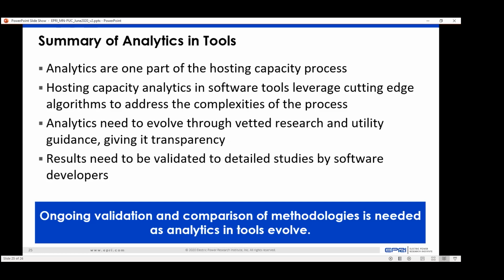The member feedback, the Drive users group, kind of harping on that quite a bit, but that feedback from the utilities of what needs to be included, how does hosting capacity need to evolve, is really important, and it gives that transparency. It's hard to understand entirely what something as complex as a hosting capacity analytical process does, but it gives as much transparency as possible to that assessment.